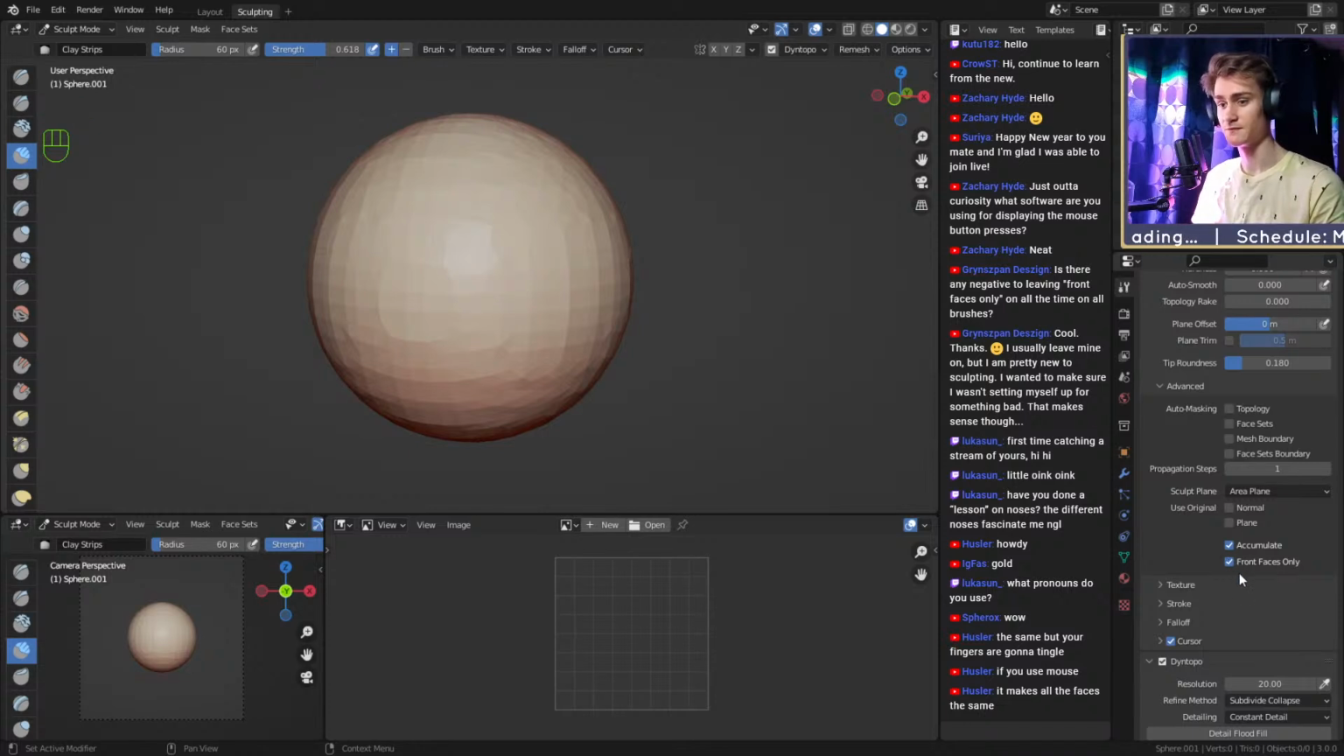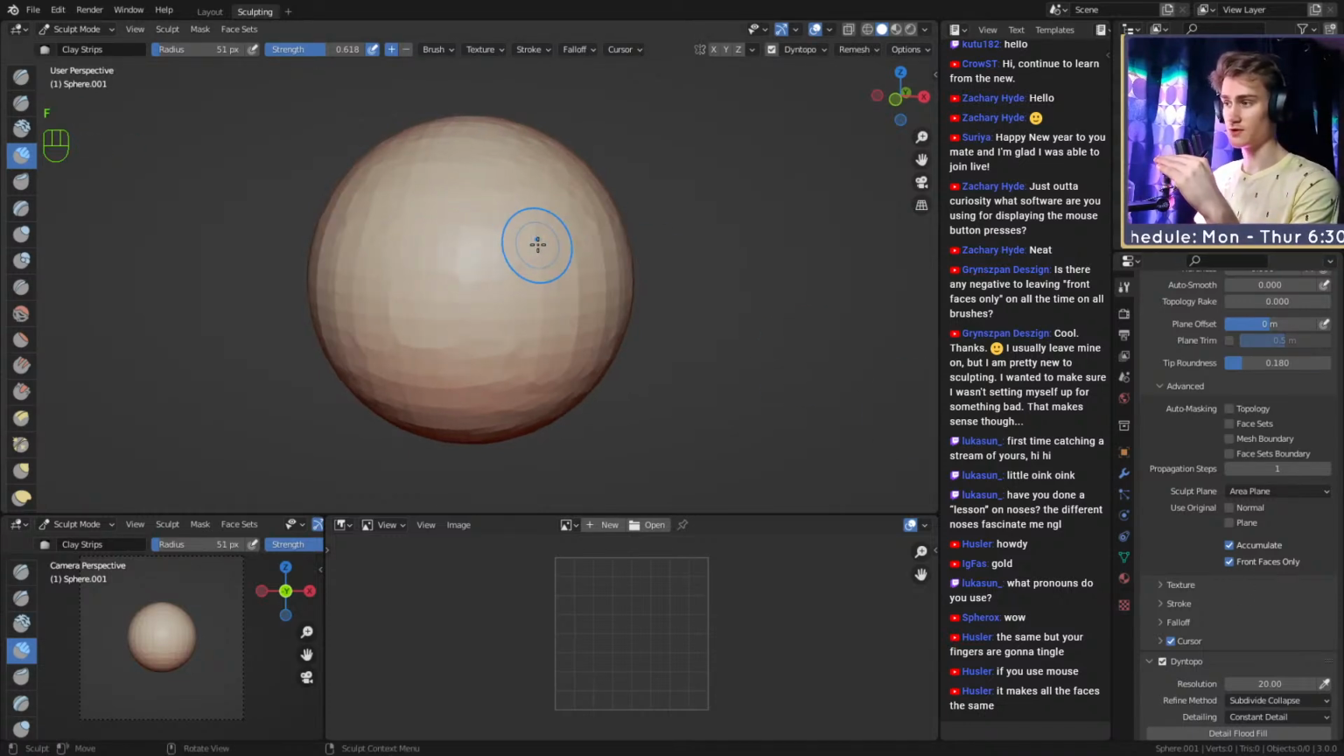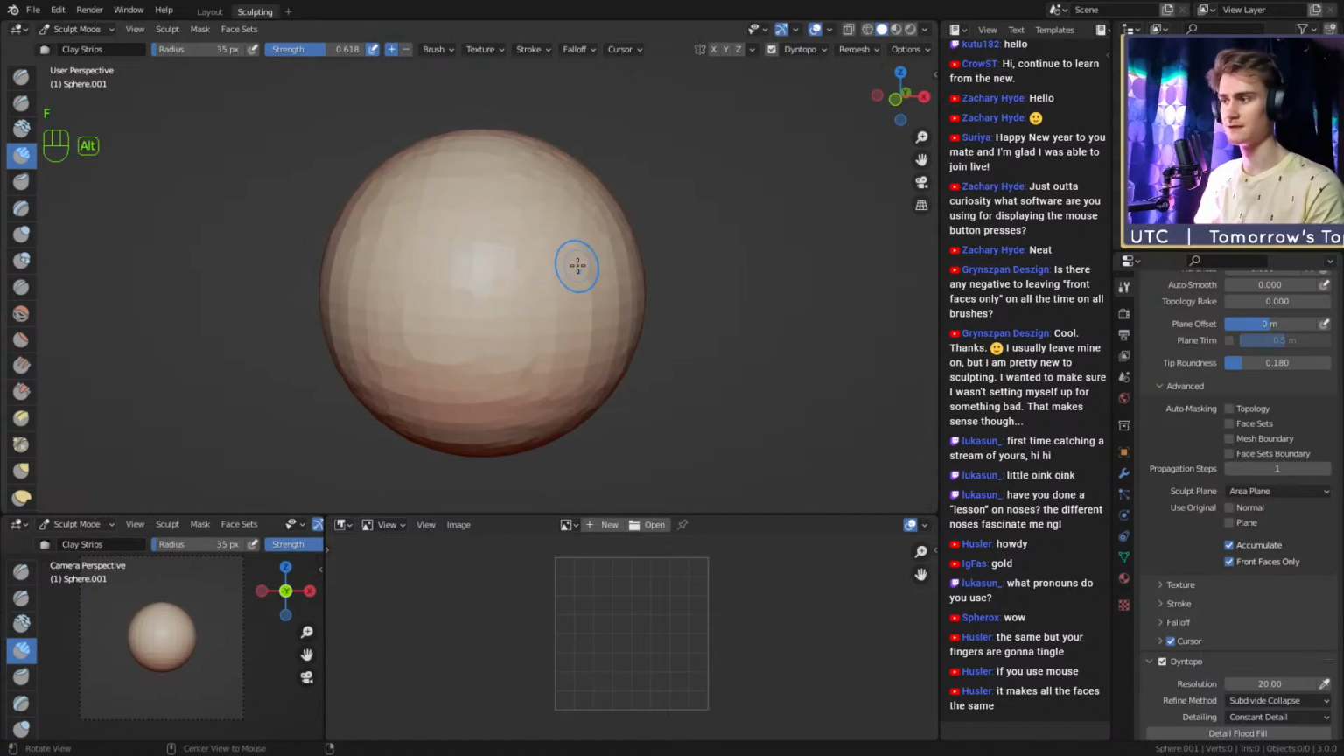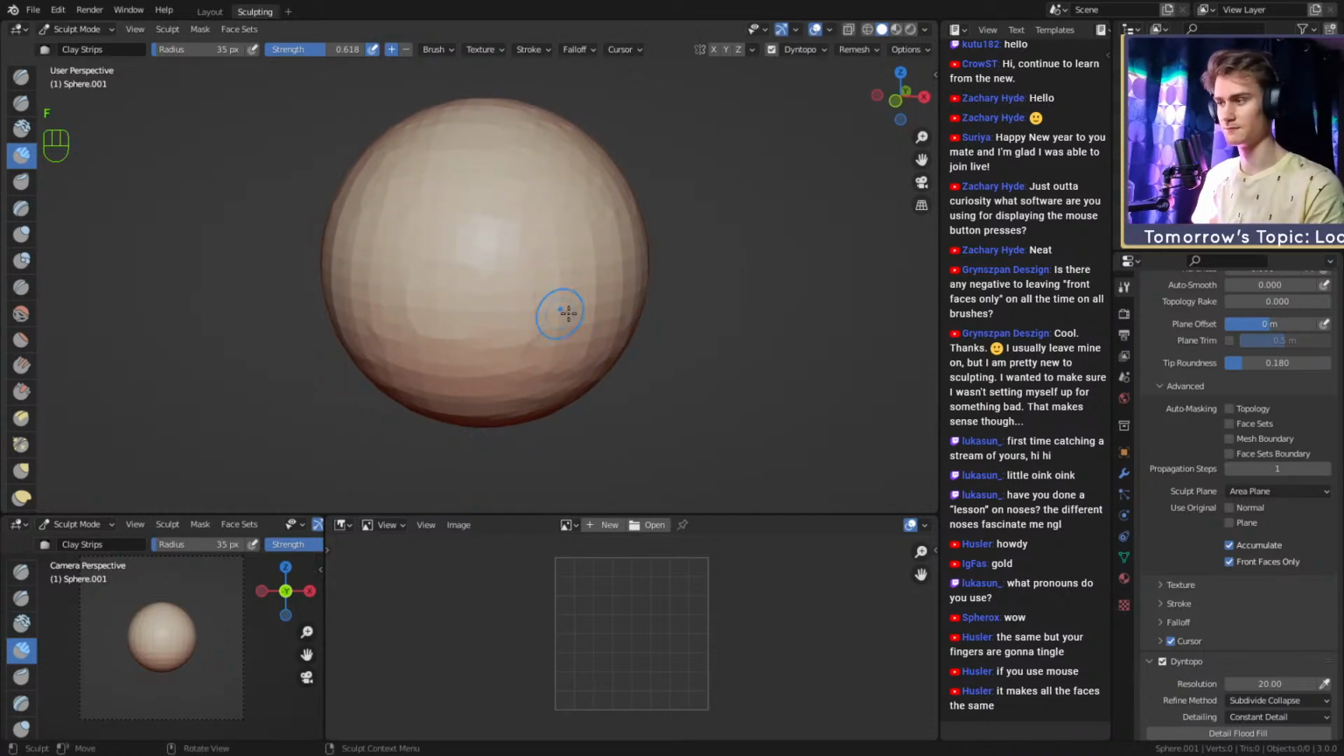And then the other one is front faces only. Basically, your brush affects all the faces that you can see, and all the faces that you can't see will not be affected. It's not really that useful for eyes, a little bit maybe in the end, but just enable it and then you're good basically.